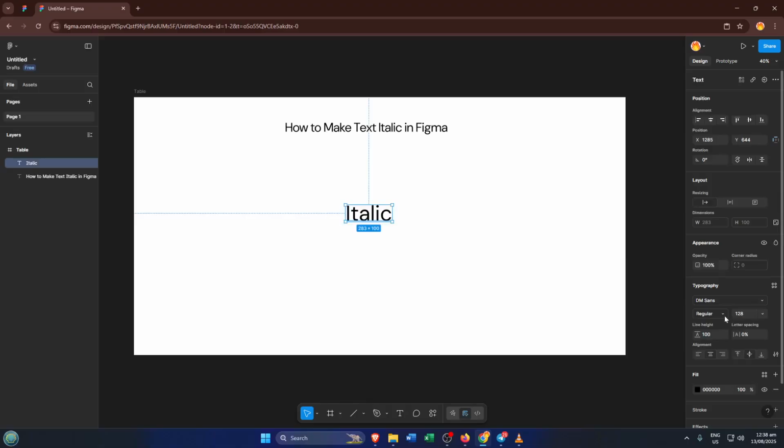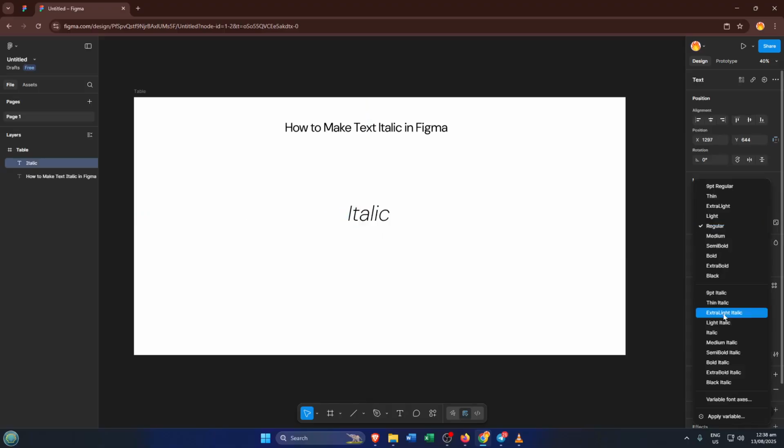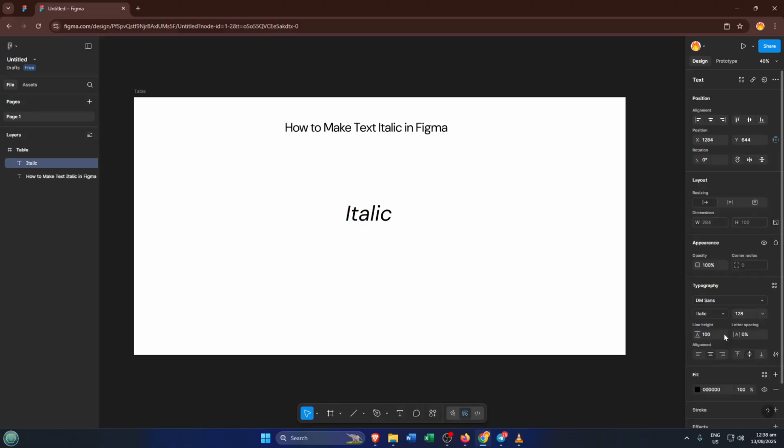To make your text italic, click on the dropdown that currently says regular or something similar. You'll see a list of different styles pop up. One of them should be italic or sometimes oblique, depending on the font you're using. Some fonts have a true italic style, which gives you that classic slanted look, while others might only offer a simulated version. If you can't find italic in the list, you might want to try switching to a more common typeface like Roboto or Lato, since not every font supports italics.